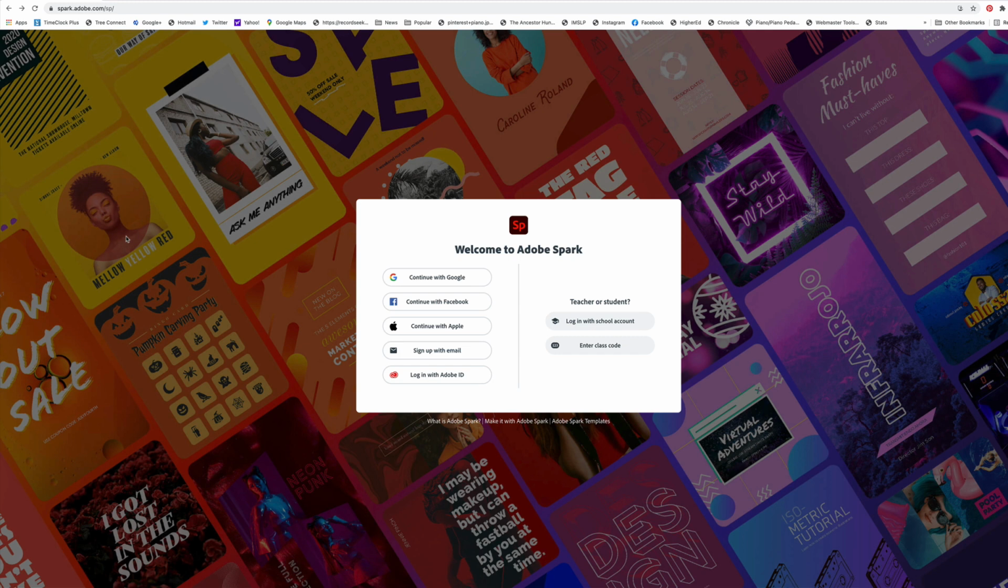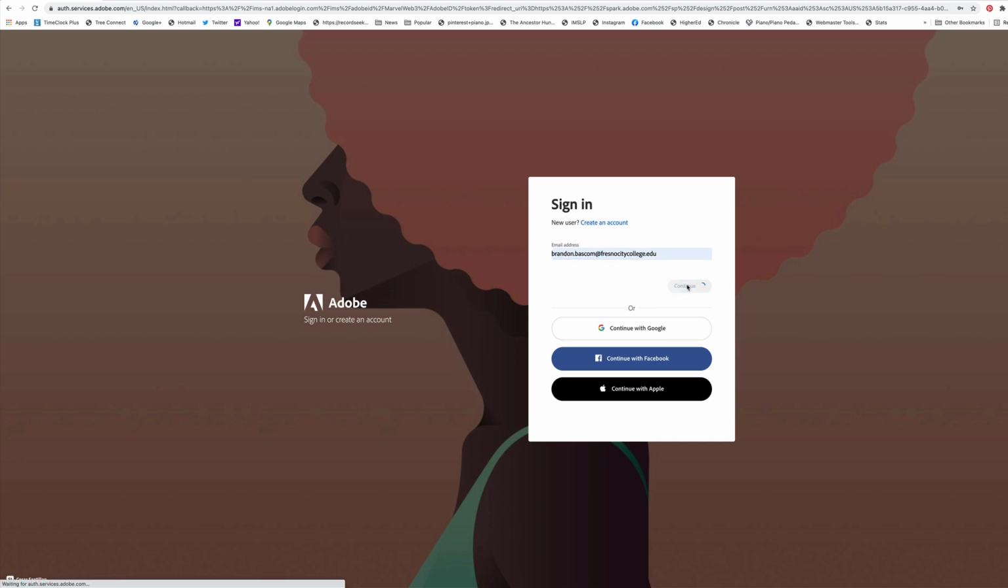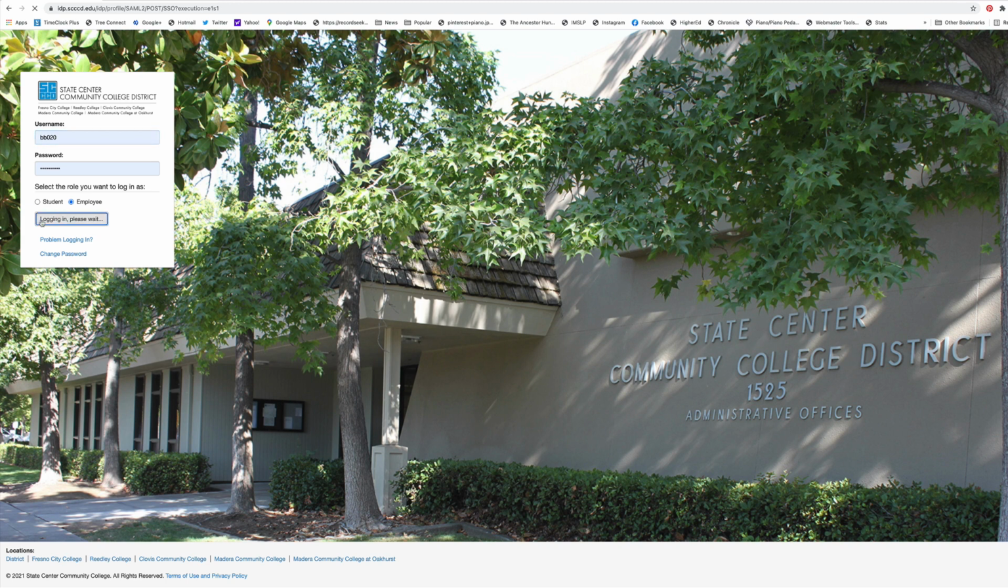Adobe Spark is part of the Adobe suite that's provided to me by my district. So I log in with my school account. There's a similar program called Canva that a lot of educators out there know about and is free to educators. You could also use that program, but Adobe Spark works great for me. So I'm logging in with my company or school account, and I'm into my Adobe Spark account.